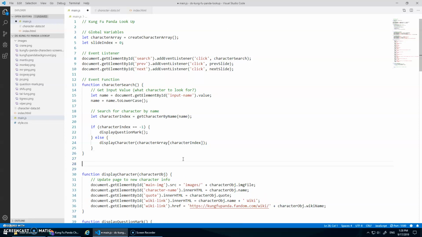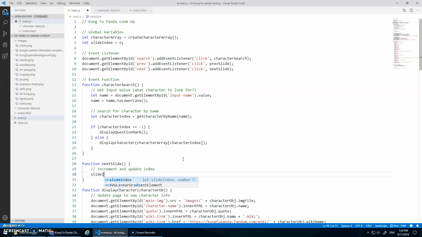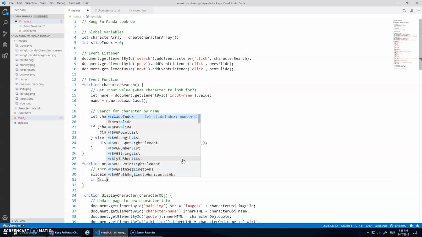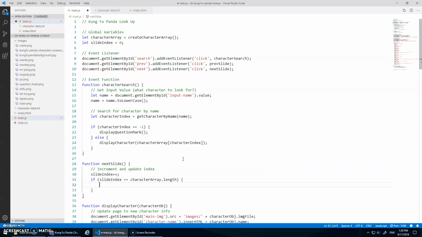We got the character search, and then let's do function. Let's do next slide first, like so. So let's just increment and update index. So slide index plus plus, right? Because we want to go to the next slide. We got to check if we've gotten to the end of the array. So if slide index is equal to character array dot length, we know we've gone too far. So we'll reset slide index to 0.